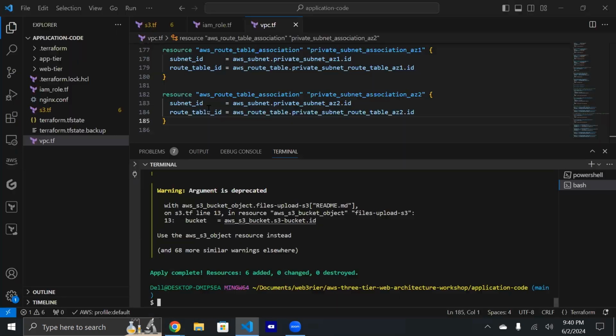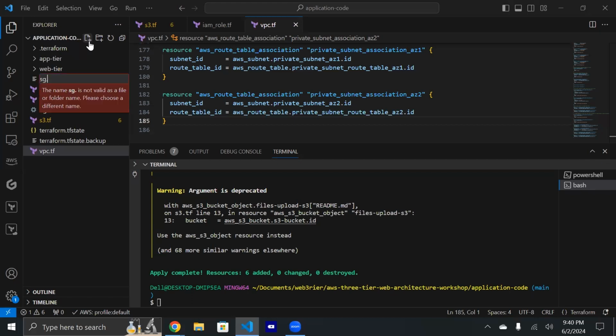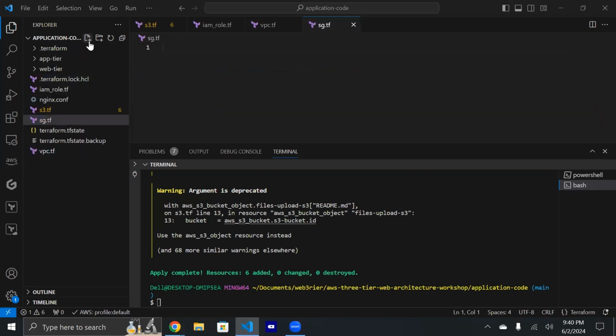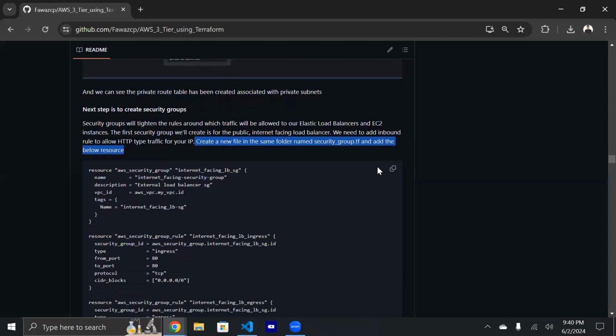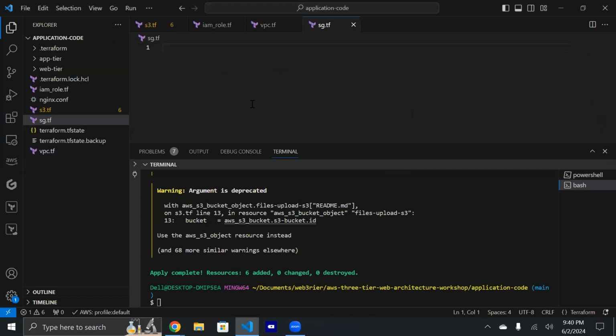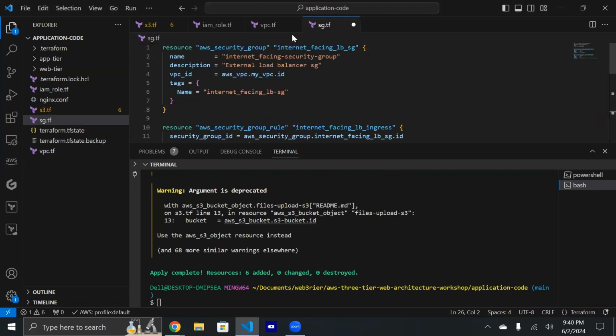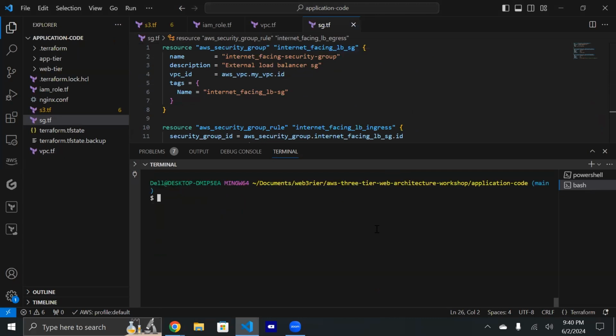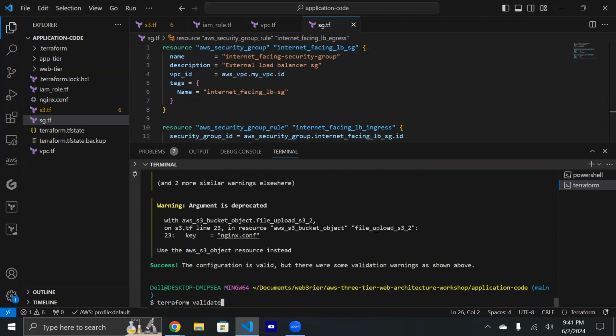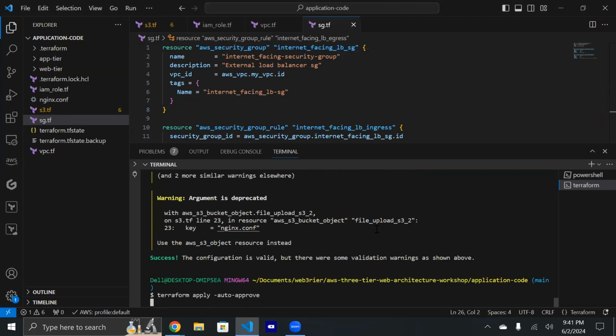security or st.tf. So what I'm going to do, I'll just create a new file and name it as st.tf. Then I'll just create a security group for the internet facing load balancer. So the naming convention is like that, internet load balancer security group. Then I'll just apply it. As I said before, I'm doing the validate all the time. Then only I'm just applying it.